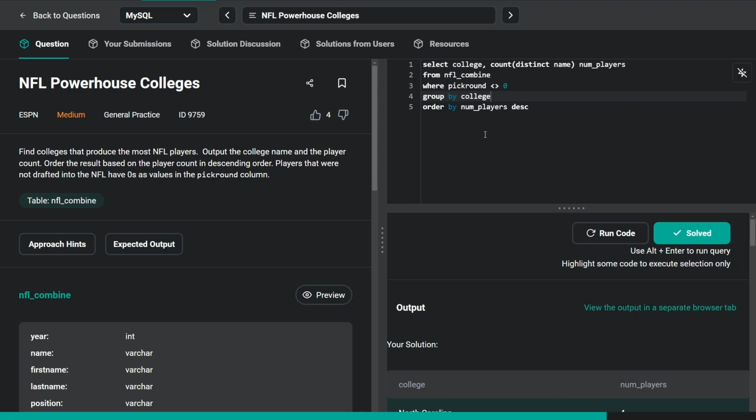And there we go. So quick recap, what we are doing here, we are doing for every college where the pick round is different than 0. We want to simply count the number of different players. And lastly, we want to order these players based on the player count from the highest to the smallest.